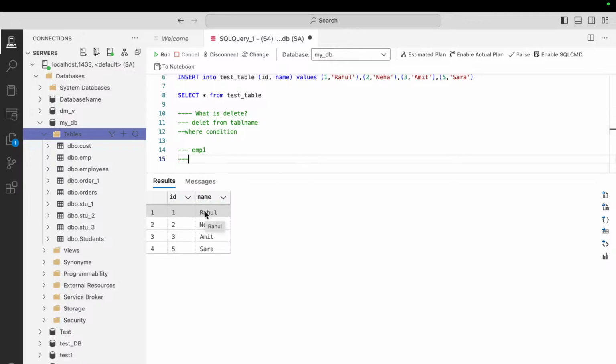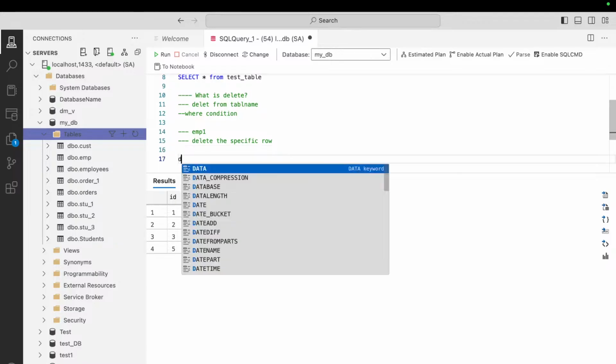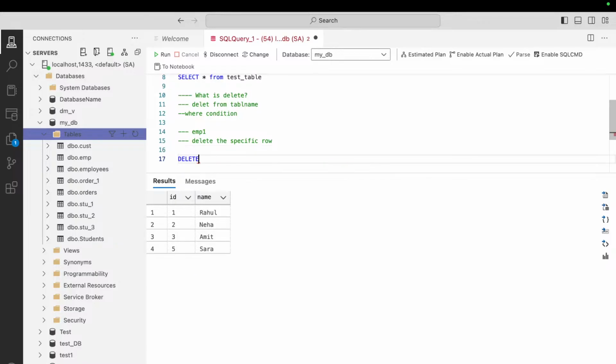So for that purpose we need to, suppose we want to delete some specific row. For that purpose we are just going to use the delete command. How to use it? Let's do it practically. We just need to write the command, which is DELETE FROM table name, which is going to be our test table.